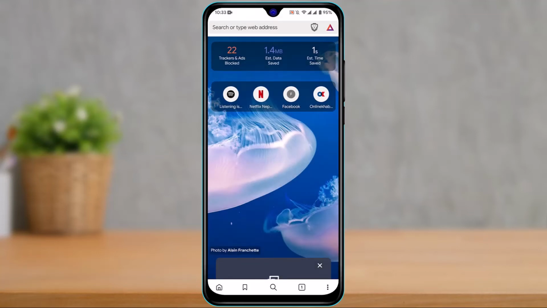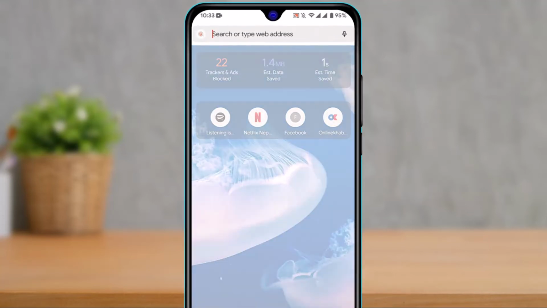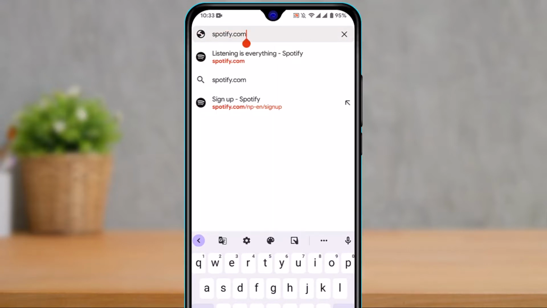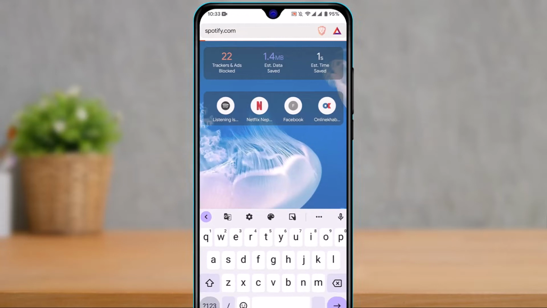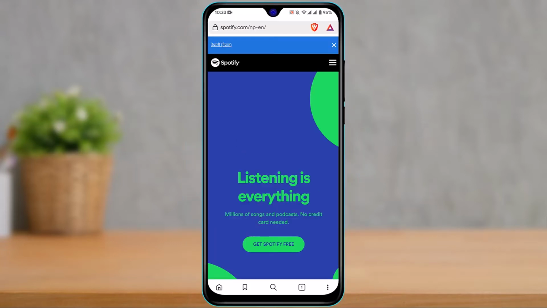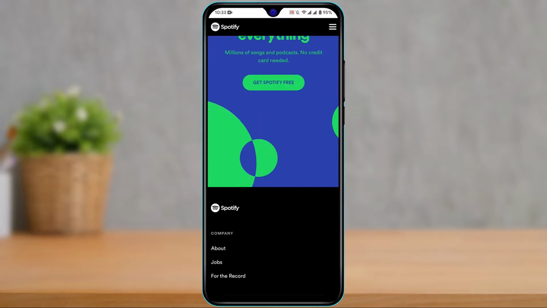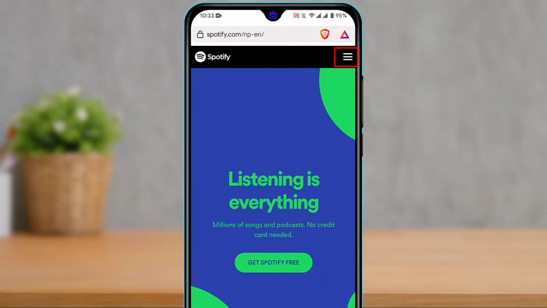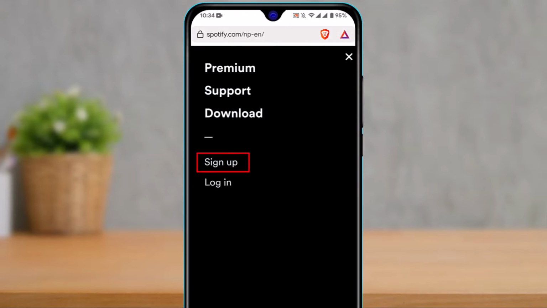Now, after you open any browser which you have, in the search box, you want to simply head over to spotify.com. So I'm going to simply go to spotify.com, and you can also check the link down in the description box if you're not able to find the correct URL. Now what you have to do is, after you go to spotify.com, from the top right hand side you can see these three horizontal lines. So tap on these three lines, and right over here you'll find an option which says sign up. If you already do have an account, you can tap on login, but I'm going to tap on the sign up button.